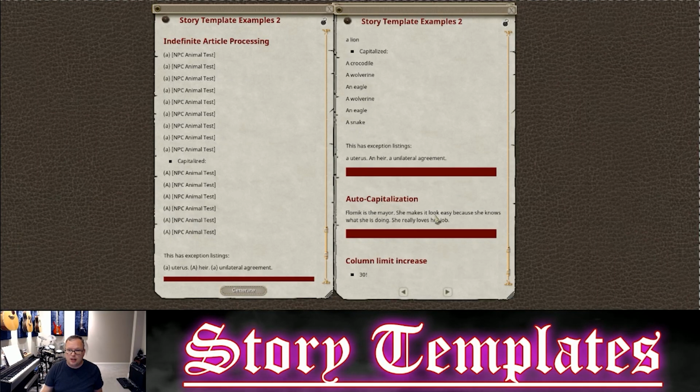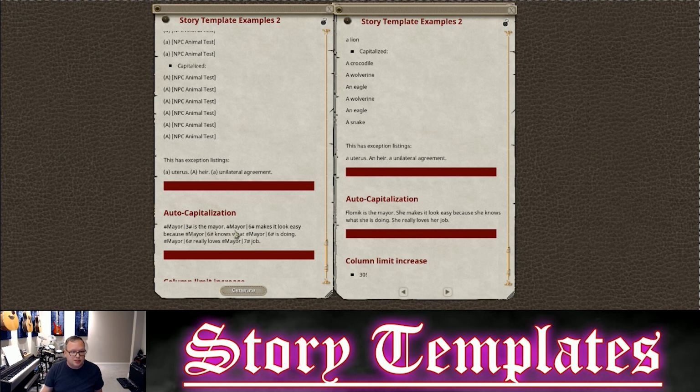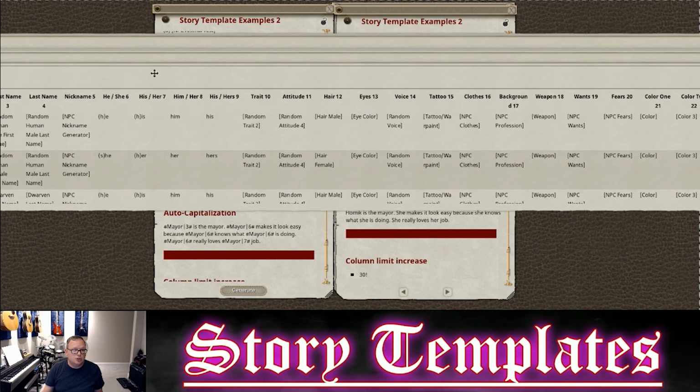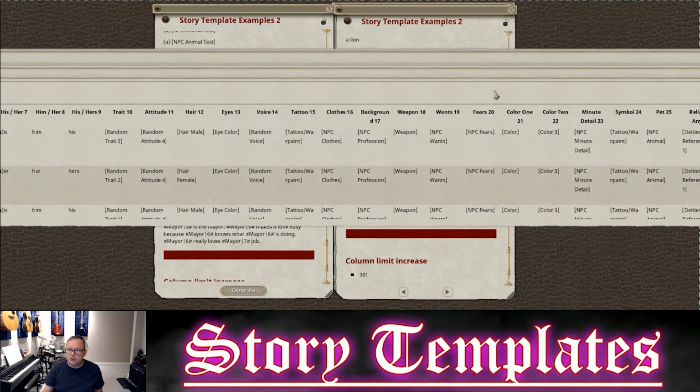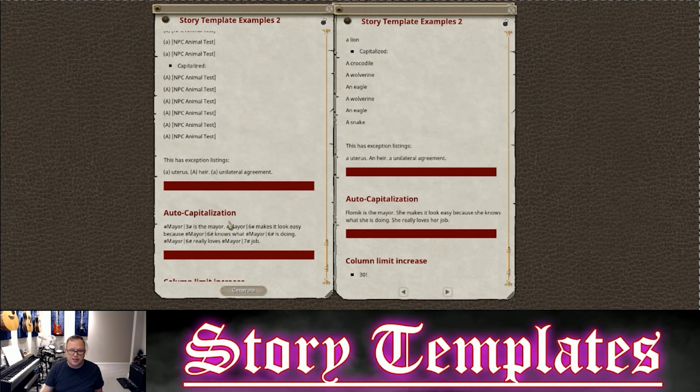Here we are. Auto-capitalization. All right, so Mayor 3 is the mayor. They look easy because they know what they're doing, right? Mayor 3 was NPC, any race, any gender, right? So you see here on column 6 and column 7, I've wrapped these in parentheses: he, his, she, and her. So that's where it's pulling those results and then taking a look if they should be capitalized or not. Flomic is the mayor. She came after punctuation, so capitalized. Makes it look easy because she, not capitalized, knows what she is doing, also not capitalized. The next one comes after punctuation. She really loves her job, and it is capitalized.